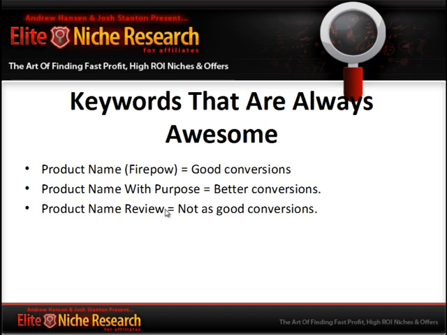So usually the review keyword is the one that we target, not last, but towards the end. There are keywords that you should target and try to get traffic for before the review keyword. Buy product name, obviously, for obvious reasons, that's one of the best keywords that you're going to be able to go after. So someone searching buy Firepower, they don't just know the product exists, they know that they want it. So that's always high conversions. Buy product name, that's always a winner.